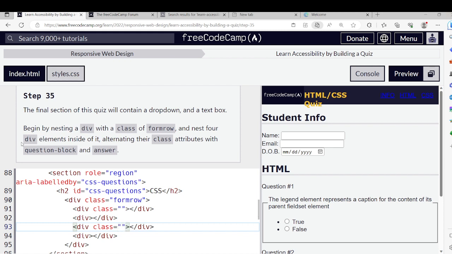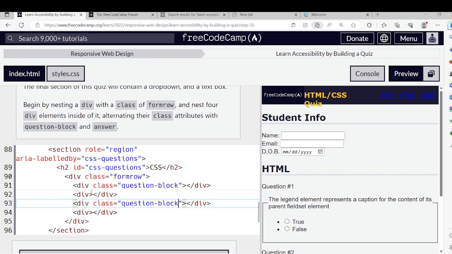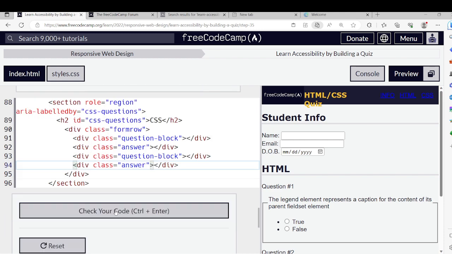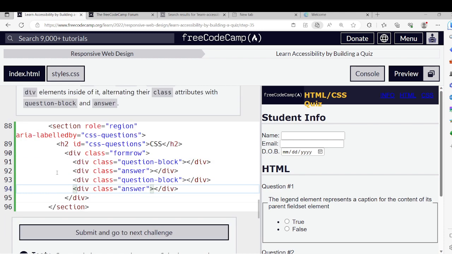So these two are going to be question block. So we'll start with that. So question, question, and now class, and now answer. So I mean, I guess I can just type answer. Alright, so the code passes.